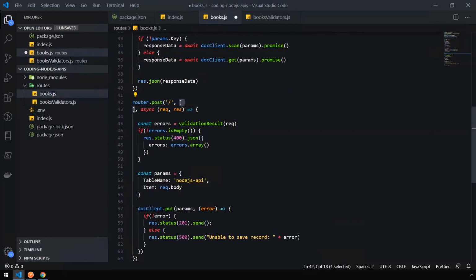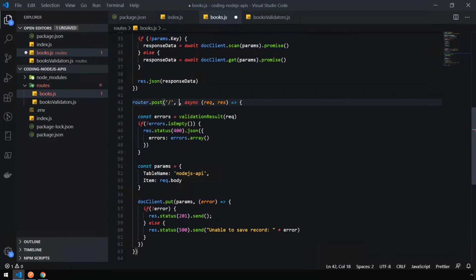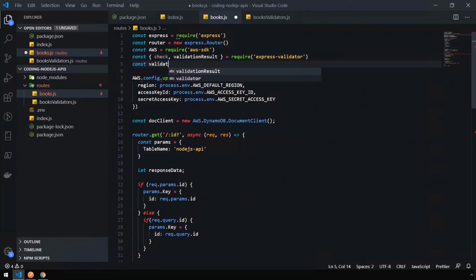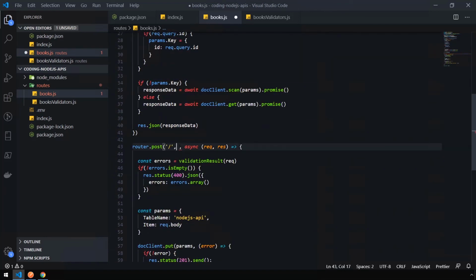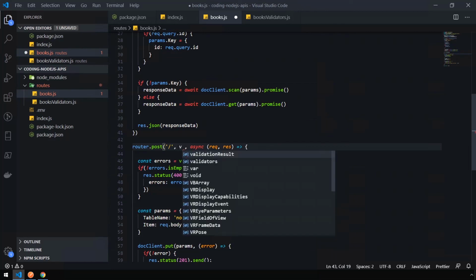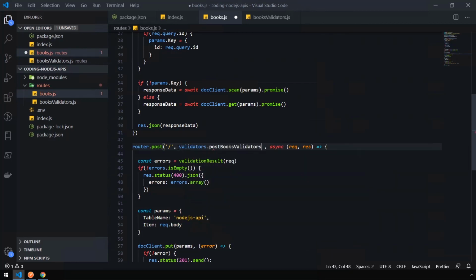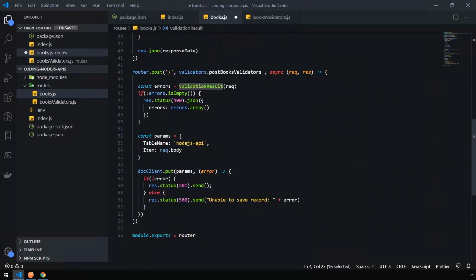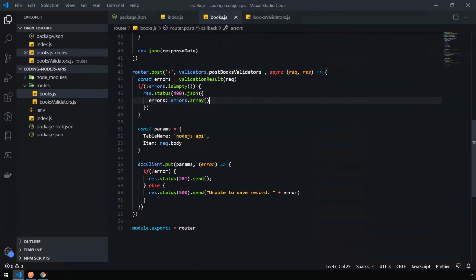Let's head into books. I'm going to remove this array here. We're going to change this here shortly. Let's head back towards the top and import our new file. validators equals require, pass in the relative path for books-validators. And now down here inside of that area where we had the array, we can now say validators.postBooksValidators, just like so. And now we don't actually need the check here since our validators are all in their own little file. You will still need the validationResult since that's what we use to check to see if there are any validation errors. Okay, so let's save this.